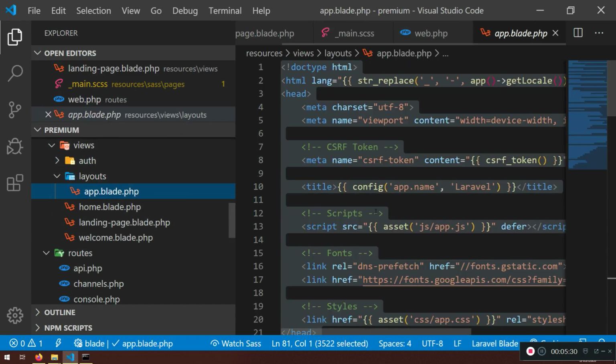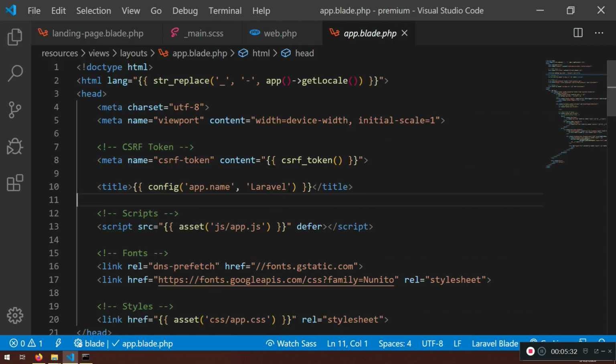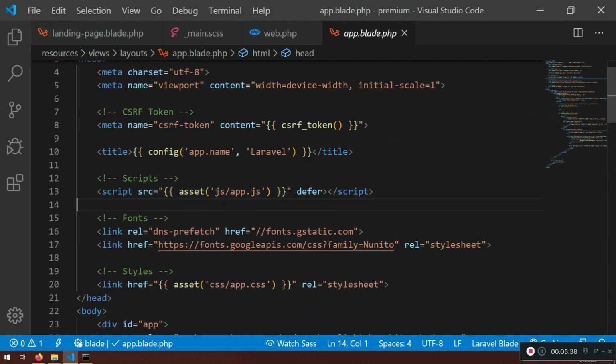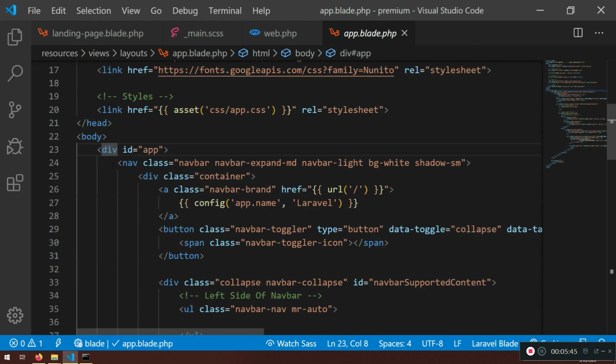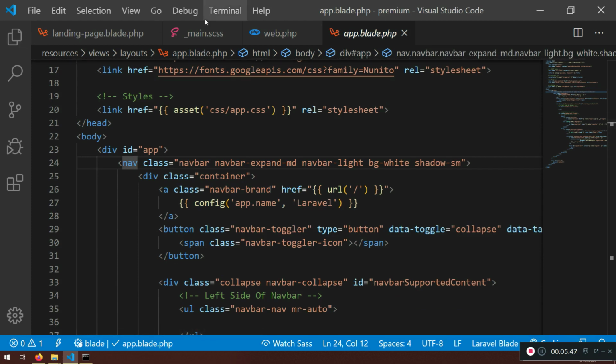Because in app.blade we do have everything that we need. We do have this app name. We load the assets from our public folder, JS. We load also the CSS that we compiled, right? And we do have also the navbar. Now I copy that one.